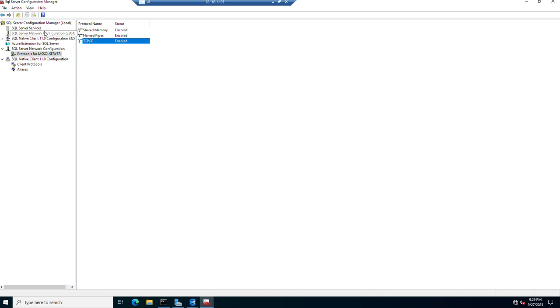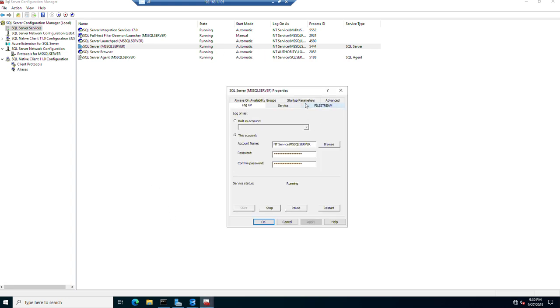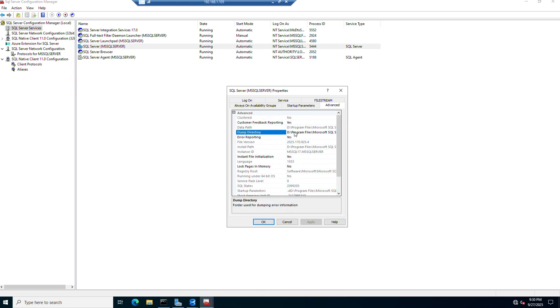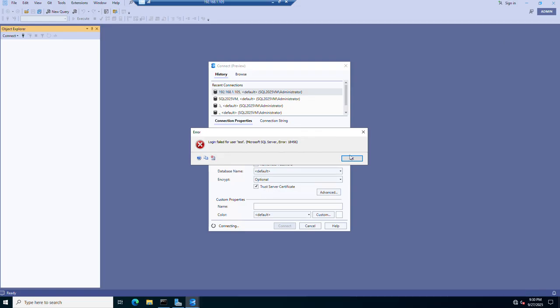How to find the error log is very straightforward. Go to the configuration manager, double click the SQL Server instance. Over here on the advanced tab, you're going to see the dump directory. Let's see. Looks like my configuration manager is not working anymore. So let me close all of it and then I'm going to launch it again.